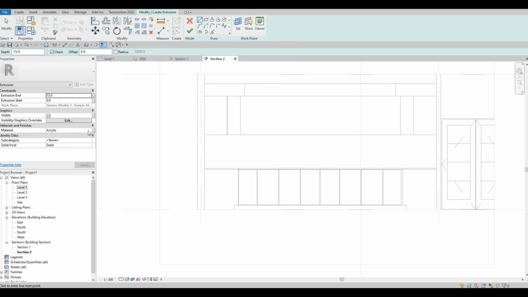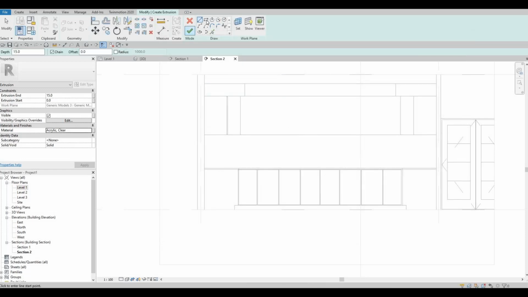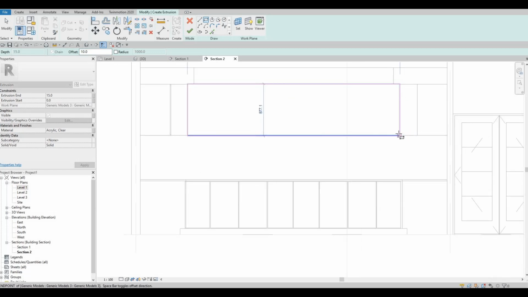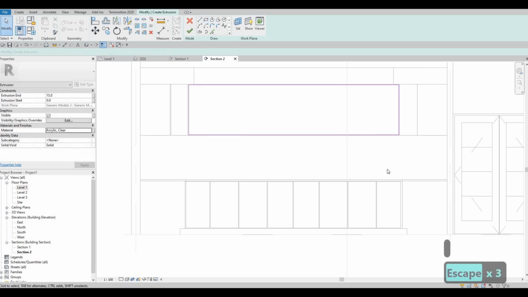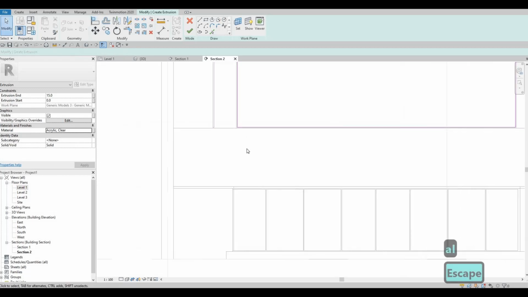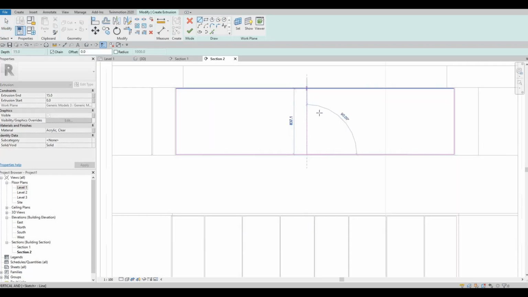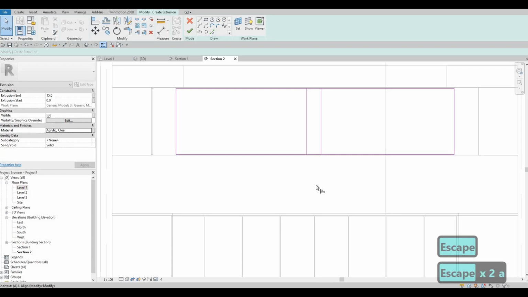Now we're gonna do the same acrylic clear for the ones at the top. Click here, type in 10 offset, and then let's offset this, and then spacebar. It's better if we align them. So that's good. And then now we just need to align them like that.